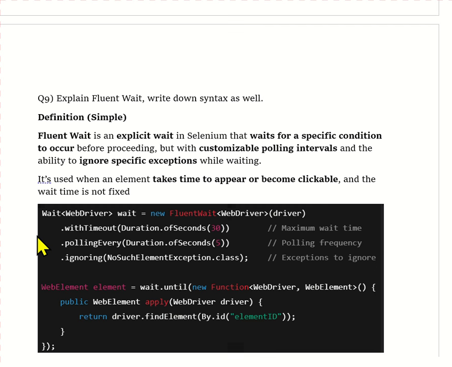So first is a Fluent WebDriver wait, means it initializes a Fluent Wait object for the WebDriver instance with a timeout, means here you can give the maximum time Selenium will wait for the condition to be met. Then dot polling every duration of seconds, means it checks for the condition every 5 seconds instead of the default. Ignoring NoSuchElementException class, means if the element is not found, it ignores this exception and keeps trying until the timeout.